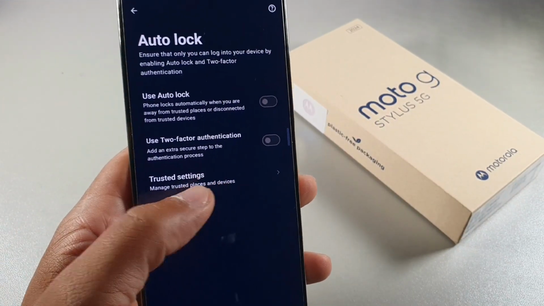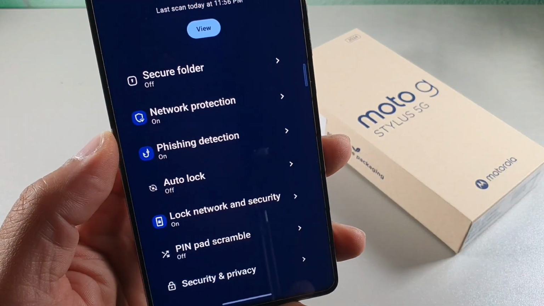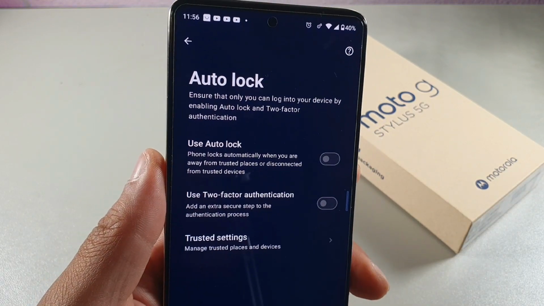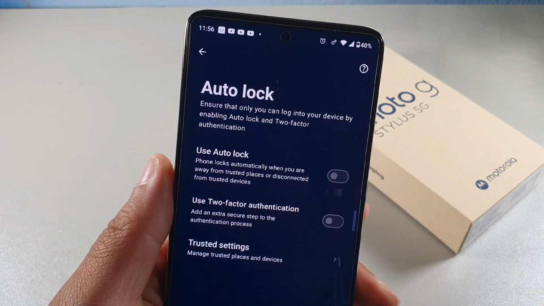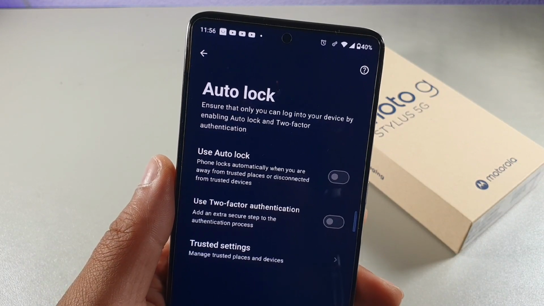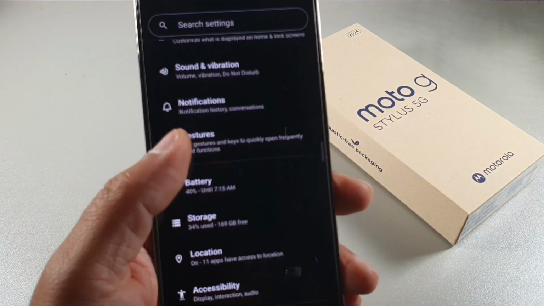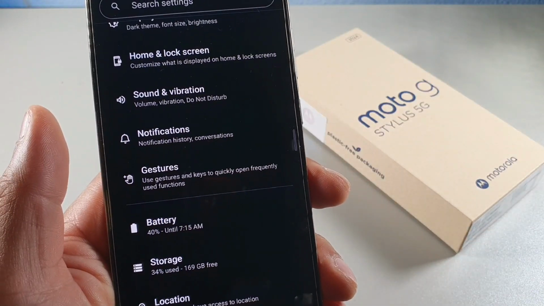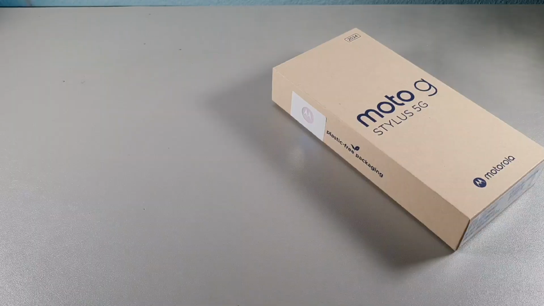And another feature you should definitely incorporate into your smartphone is auto lock, because when you put auto lock on, it's going to ensure that only you can log into your device by enabling auto lock and two-factor authentication as well. And that's definitely going to be important if you're in the situation where you actually lost your smartphone and you don't want anybody getting into your sensitive information.